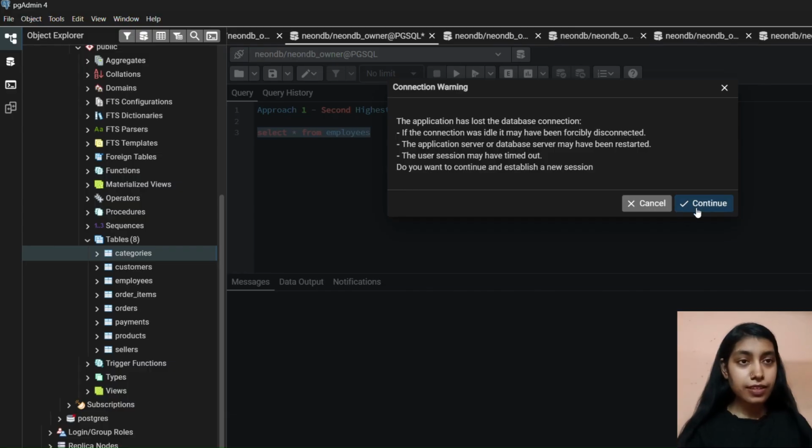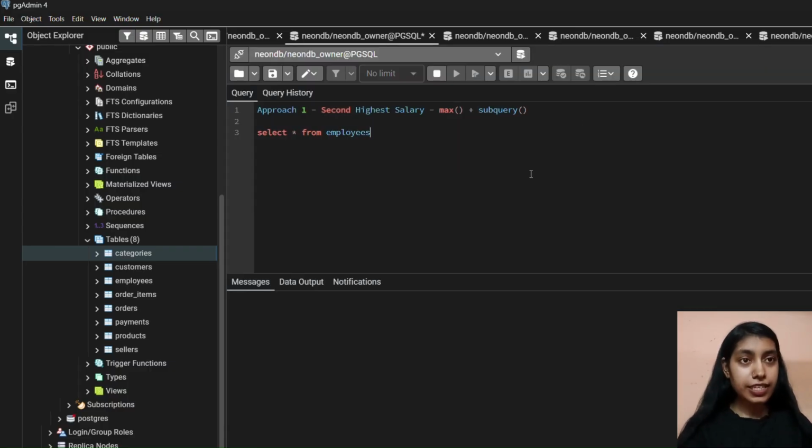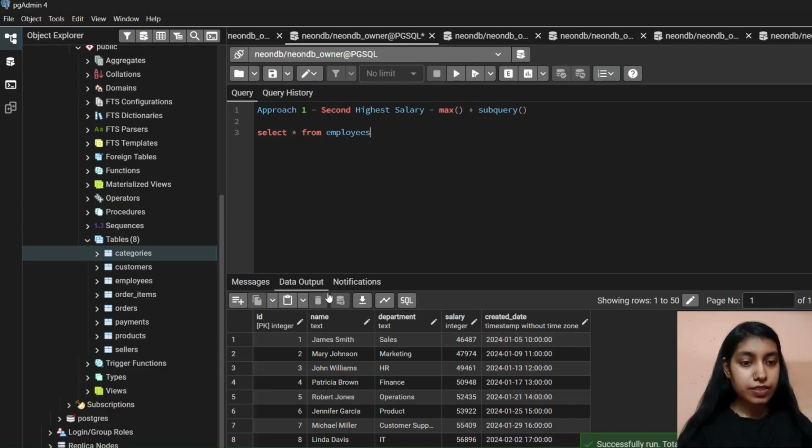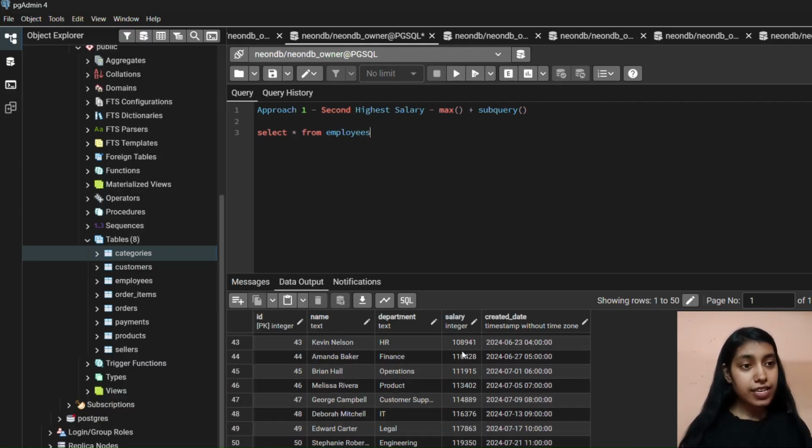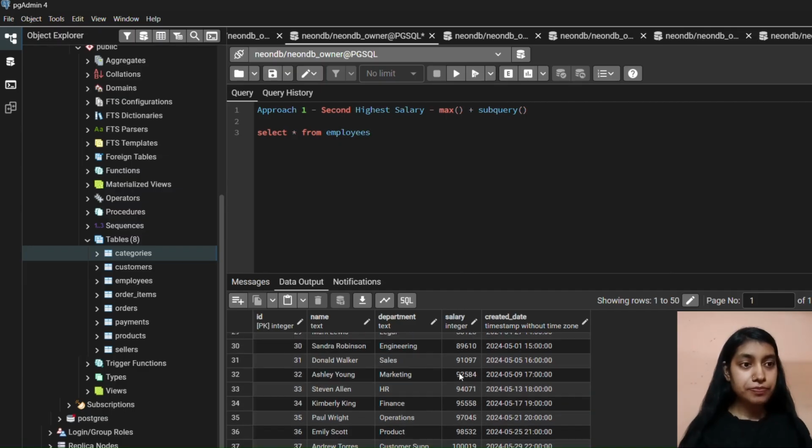Okay, so let's see the data in our employees table, what the columns are here and how our data looks. So here it has ID, name of the employee, department, the salary of the employee, and created date. By looking at the data, you cannot tell which is the second highest salary among these.